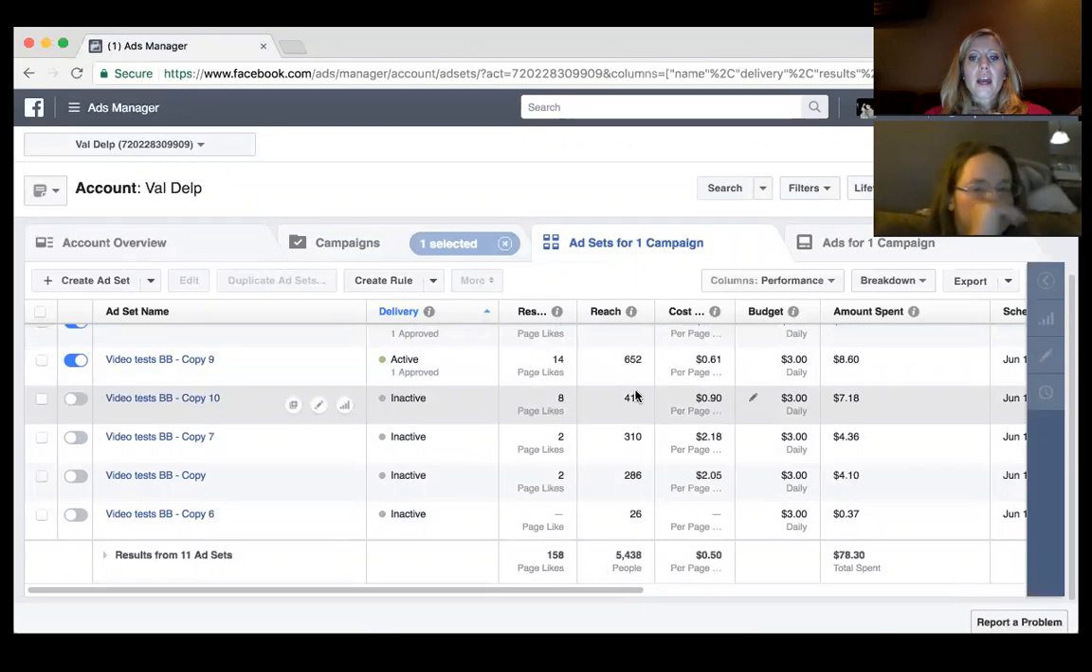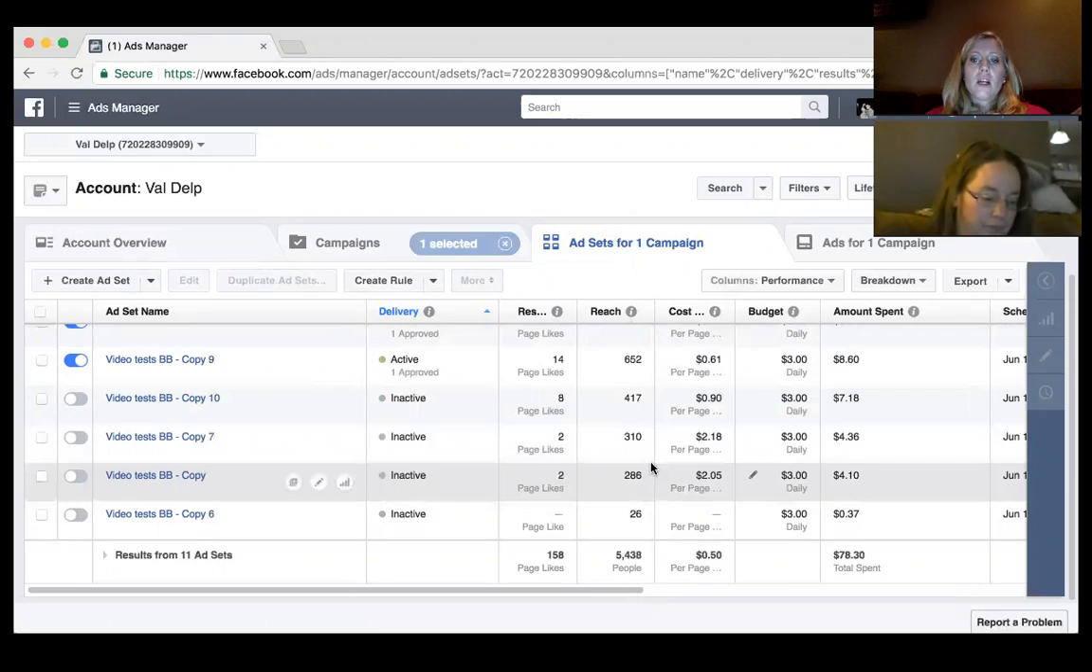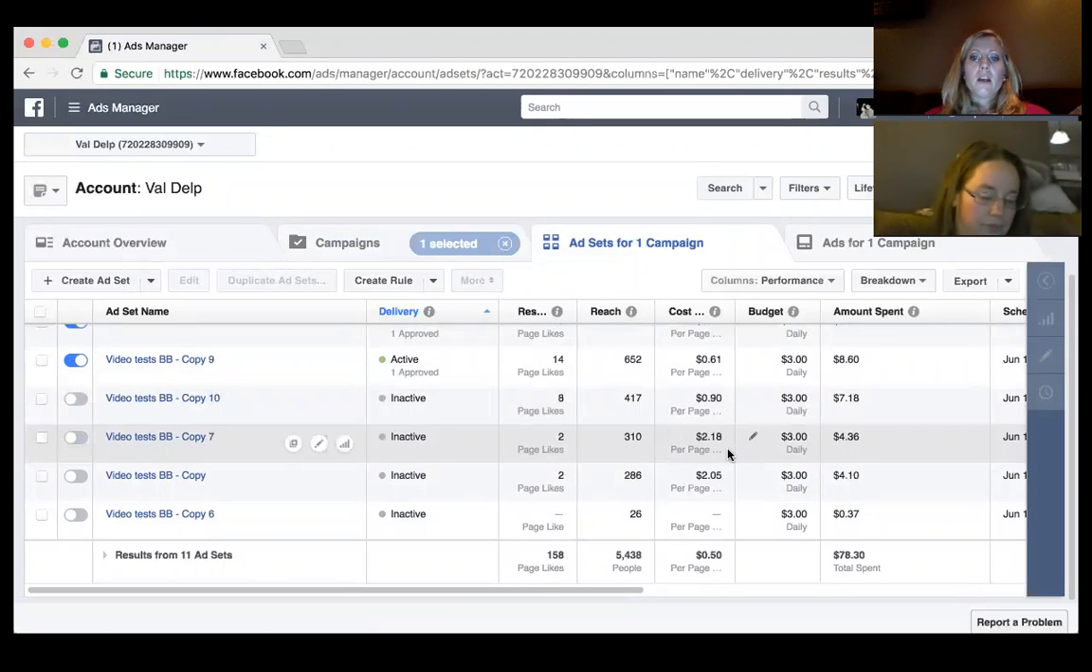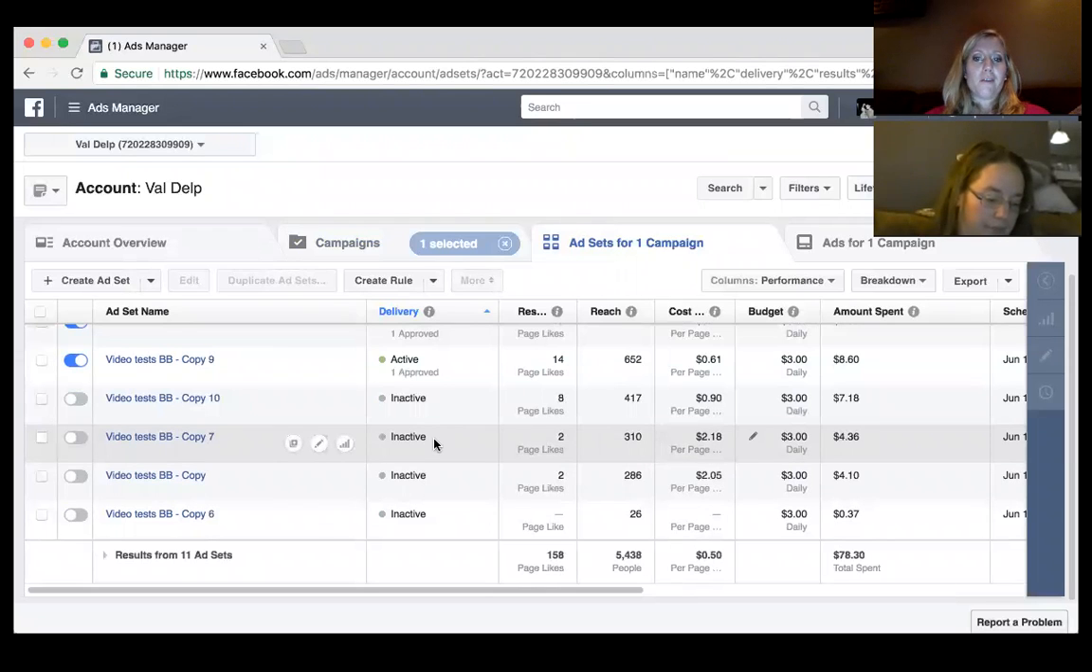The things to look at are a couple of things. One, you want the reach to get to at least 200, and you want the cost per page like to be pretty low, lower than 35 cents a like. You can see these two were like $2 a like, so I was like, yeah, we're turning those off.